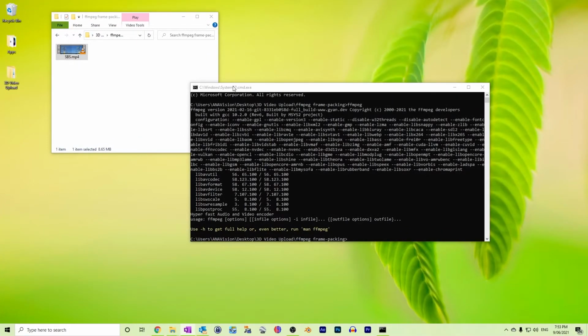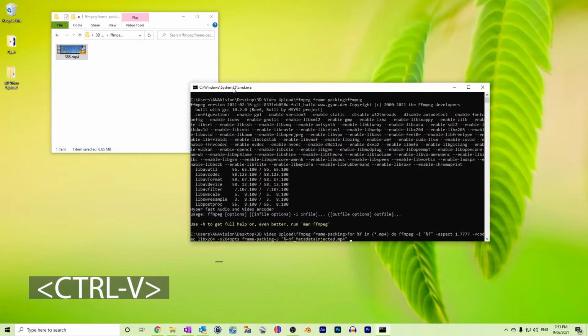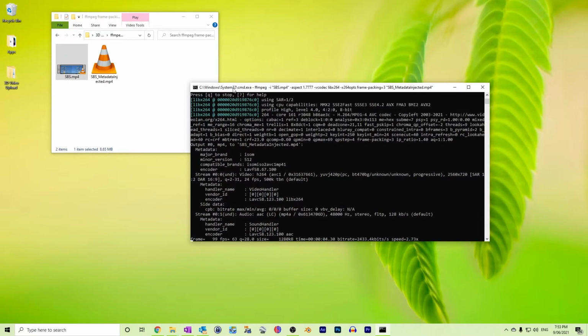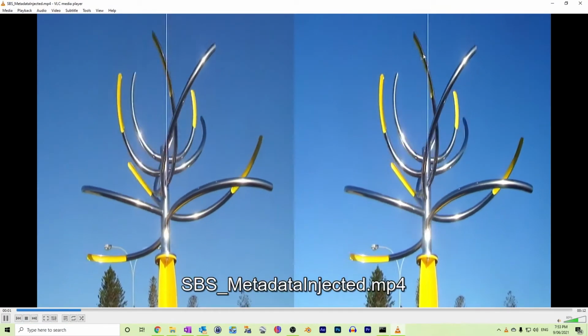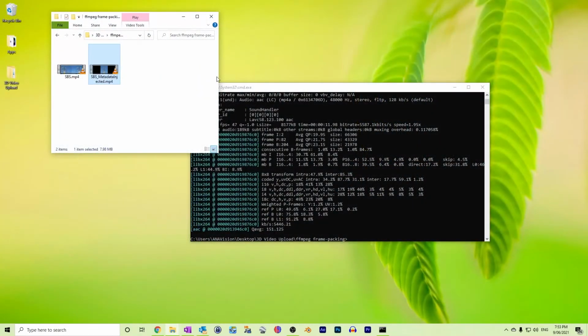So I'm just going to copy and paste that into the command line here and press enter. And it's as simple as that. It will now create the metadata injected file, which contains the frame packing equals 3. Okay, so now that we have that file, just open it to check it, and it looks good. We can now upload that to YouTube.